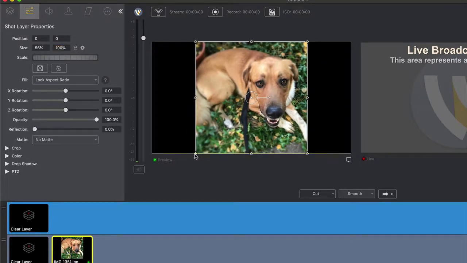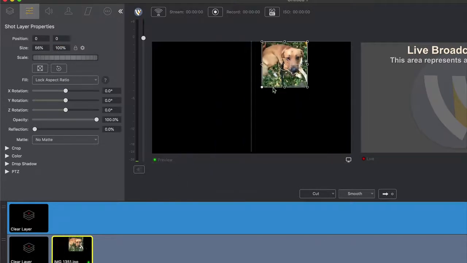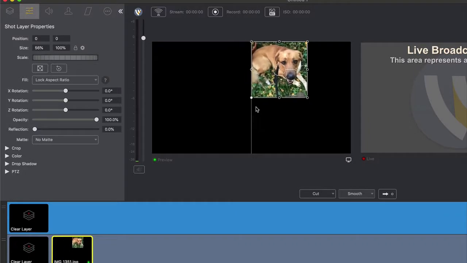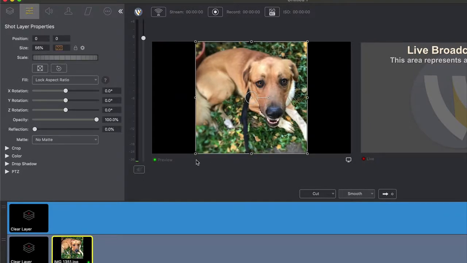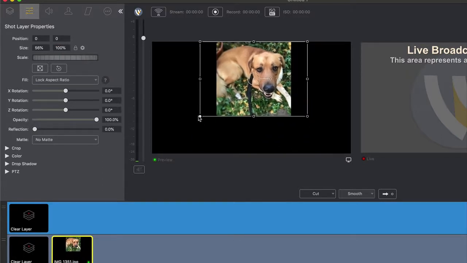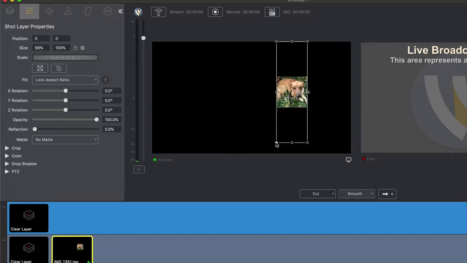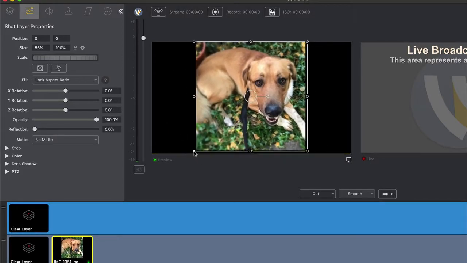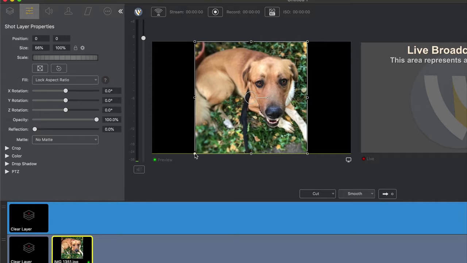Of course, you can always grab it by the handles and enlarge it or shrink it that way as well. If I were to click the Shift key and drag my media, you can see my bounding box changes, keeping the aspect ratio, and that's another way of sizing your media as well.